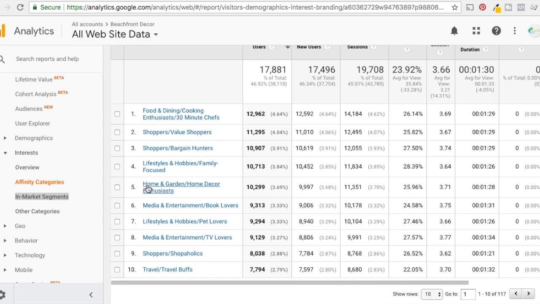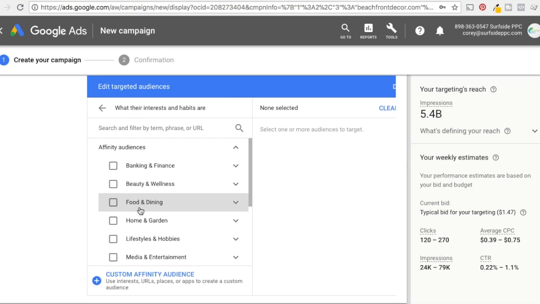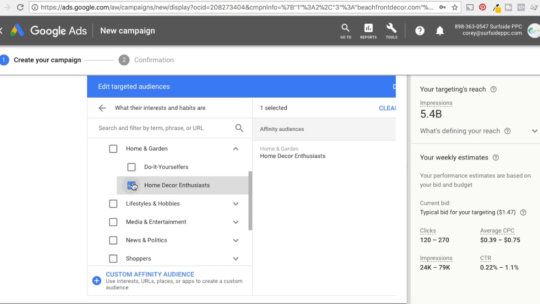So maybe I do home and garden, home decor enthusiasts, because those people are the most likely to buy home decor. But it's broad, and I wouldn't want to just target home and garden, home decor enthusiasts, because I don't know if they're actively looking for anything. I don't know if they like beach decor. I don't know what they're into, anything like that. I just know it's this wide, broad audience of people who are likely to buy home decor at any time throughout the year, but maybe not right this second.